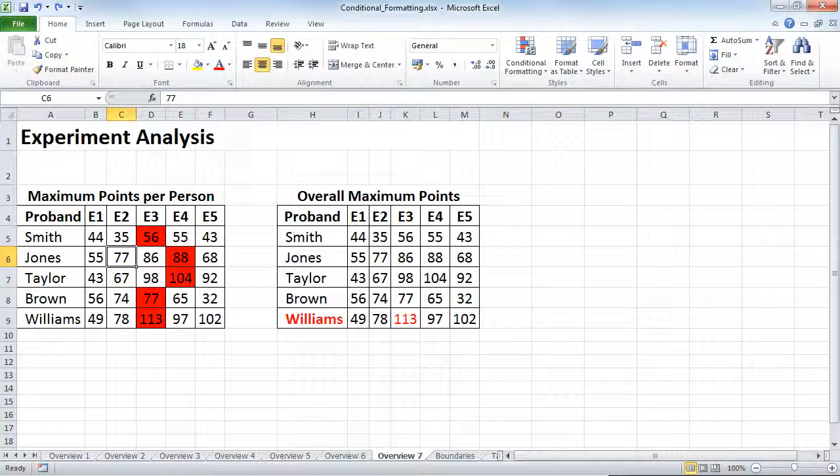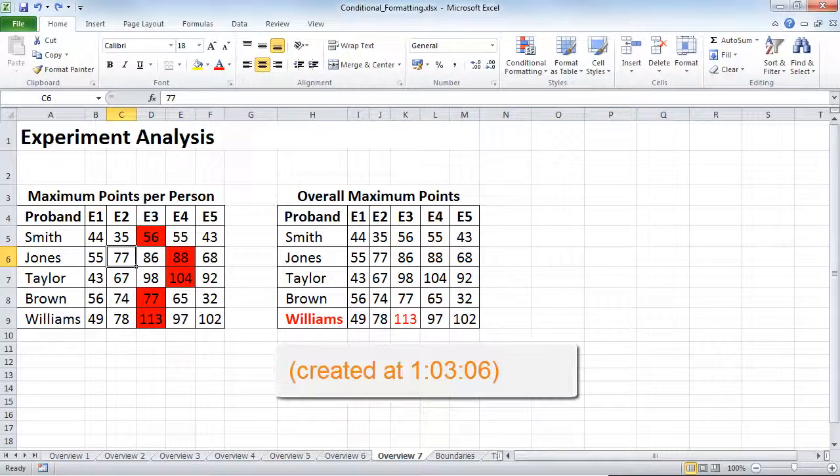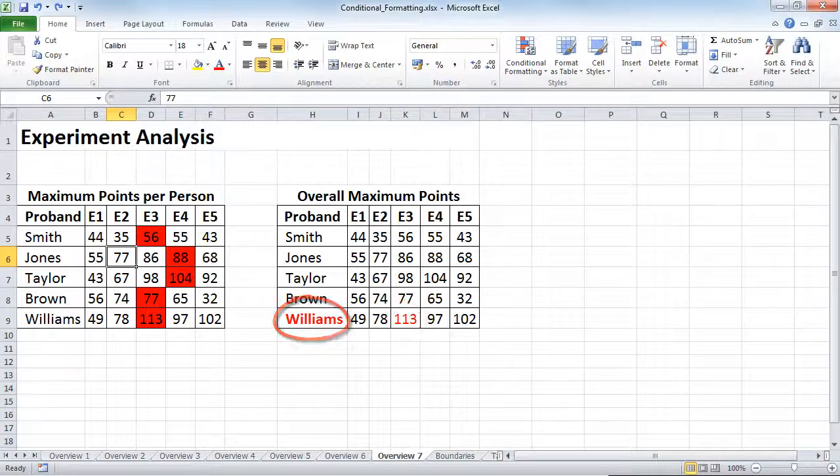The task in the right example is to highlight the person who has the best result and to emphasize the maximum value. To achieve this, we have to use formulas for the conditional formatting. This is a little bit more challenging. To see if my formatting is correct, I will change the result of Taylor in E4 to 117 points. So Taylor from 104 to 117. And you see that no longer Williams is drawn in red, now it's Taylor as expected.